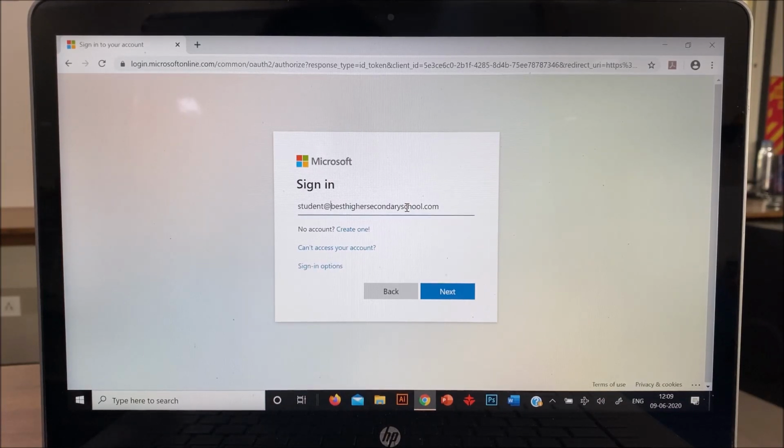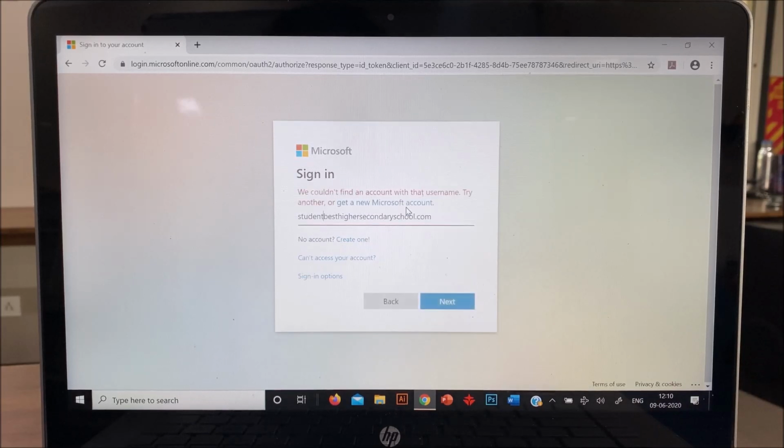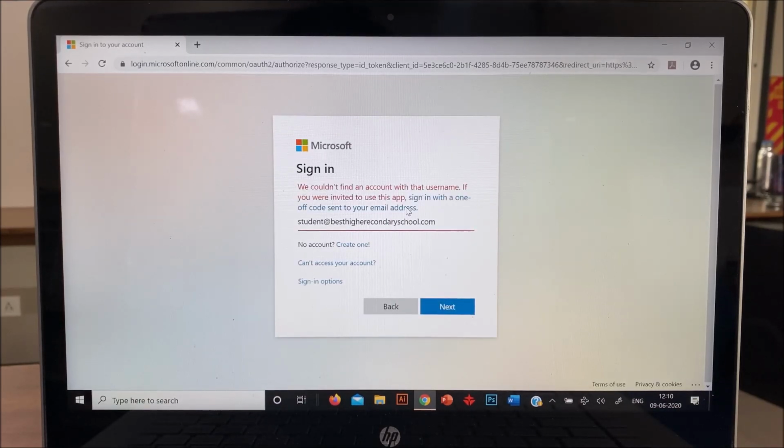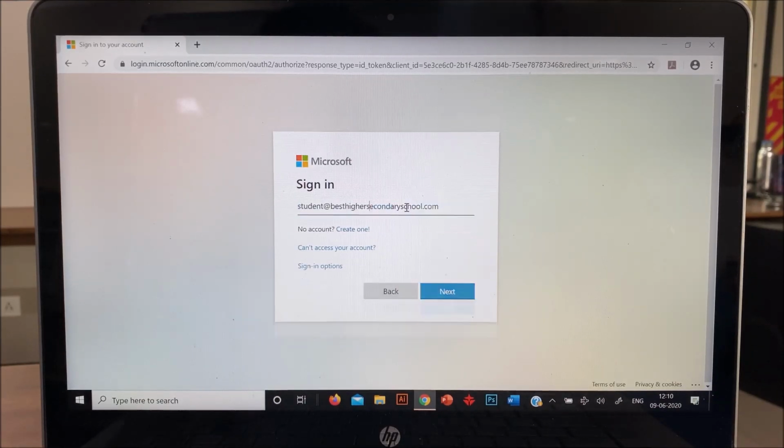Let me make a mistake and show you how it works. For example, if I miss any alphabets, or say I forget to put the @ sign, and I click on next, it will say sorry, I cannot find the account. Say now I put @ but forget to write an S here, and I click on next, it does not find an account.